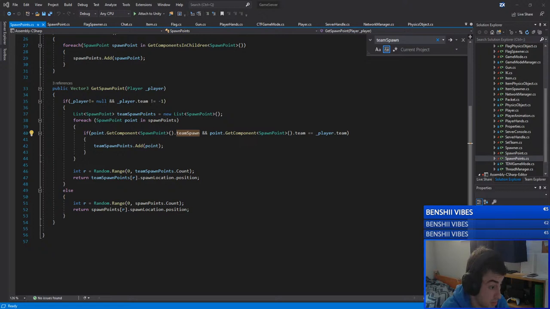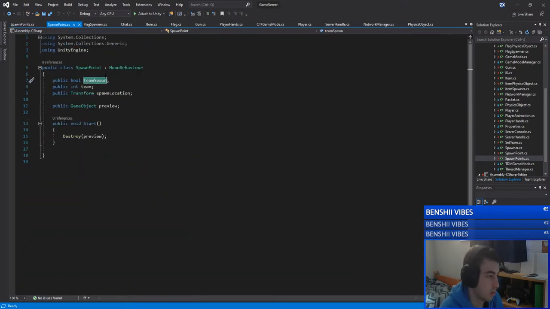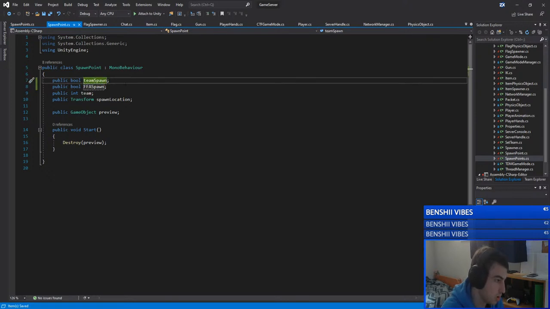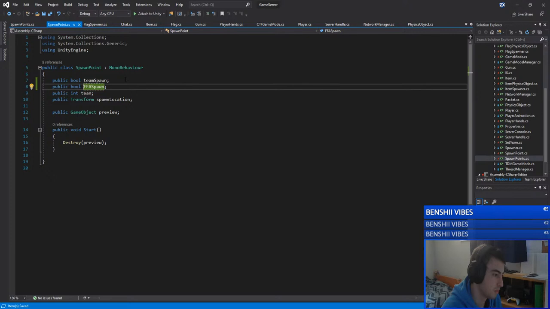Okay. For each of the spawn points, if it's a team spawn point. Okay, I'm gonna add a team spawn point and a free-for-all spawn. So if they have team spawn checked, it will only spawn there if it's a team game mode. If they have free-for-all checked, it will only spawn there if it's free-for-all game mode. If they're both checked, then the spawn point can spawn there both when it's a free-for-all game mode and a team game mode. That's what we're gonna do. This bugs me that I guess I gotta put FFA.